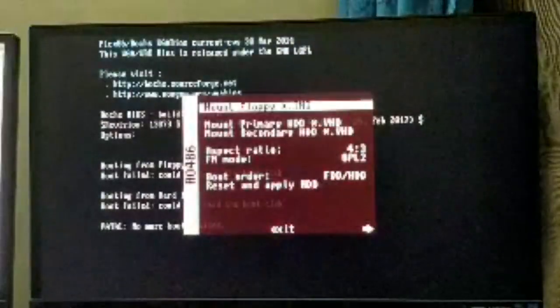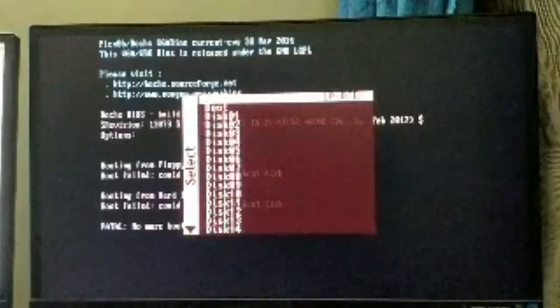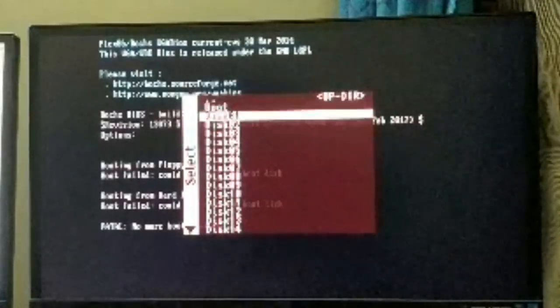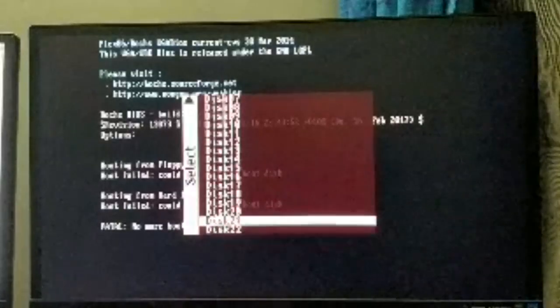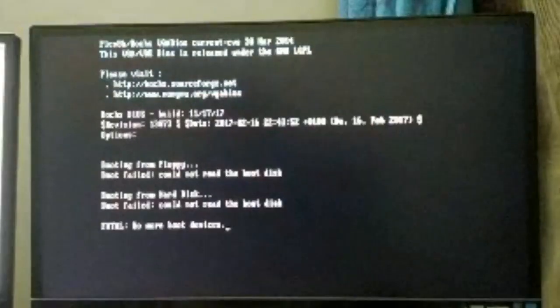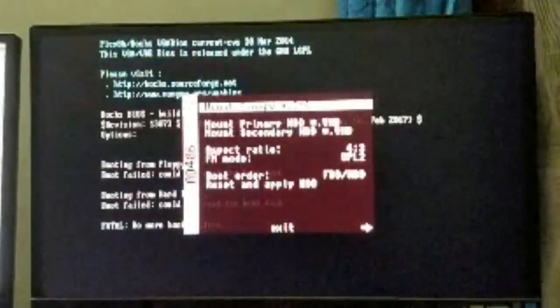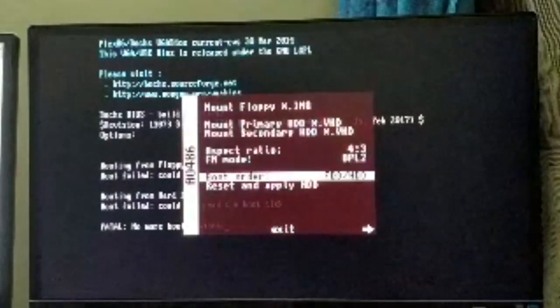So we'll go ahead and mount the boot floppy. And for those who are wondering, these are the 22 floppy files, all of them right there. And for those who are wondering, do I own a genuine copy of Windows 95? And I do. So let's reset and apply.